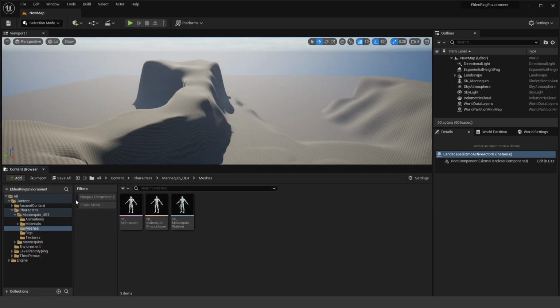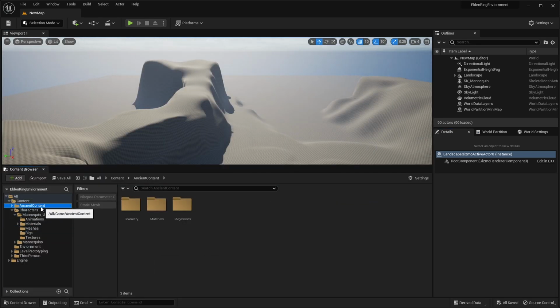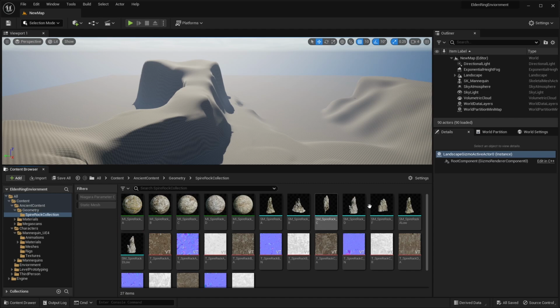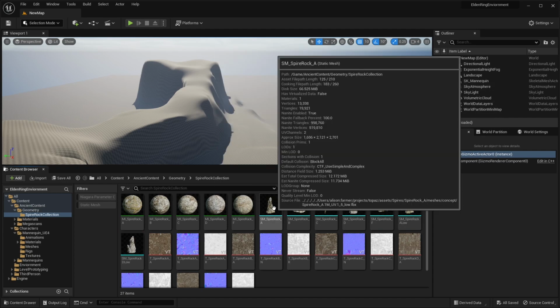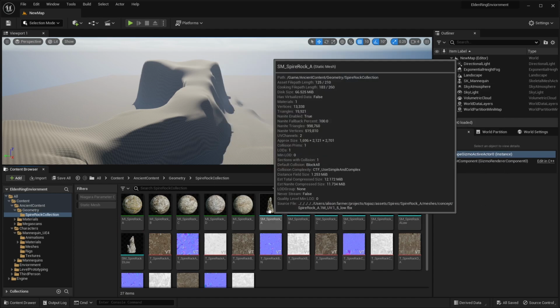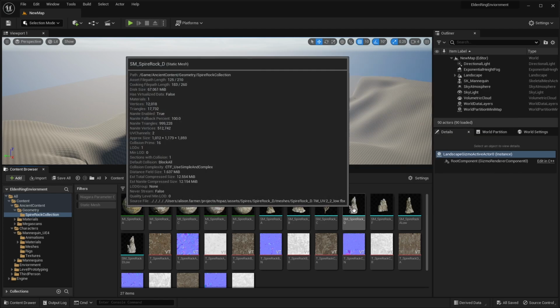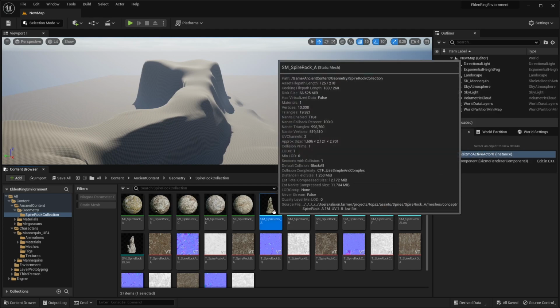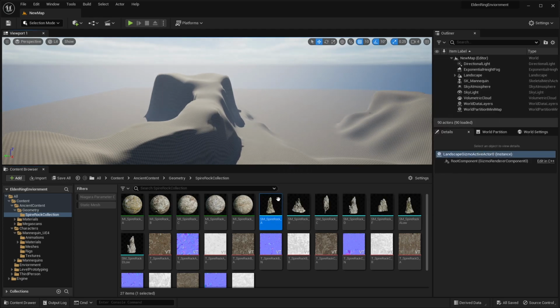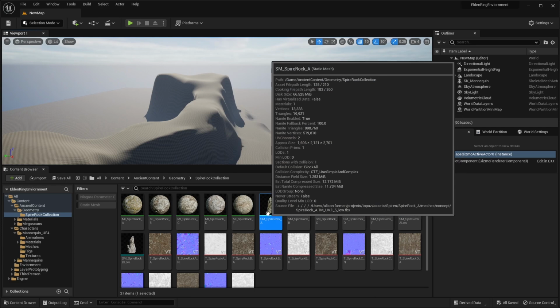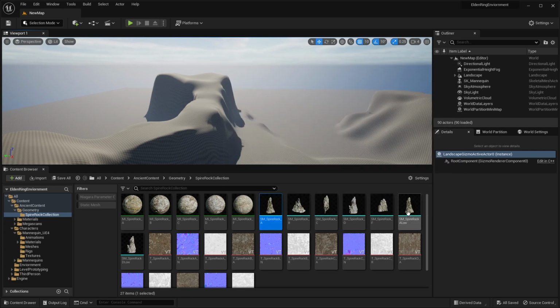And if you look in your content browser, you should see under the ancient content, materials, geometry, Spire rock collection, you should have all these Nanite rocks. Okay, so these have almost over 1 million triangles. So this one has 1 million triangles, 999,000 triangles. So these are very high quality meshes. So if you don't have the greatest computer, you might have a hard time using some of these assets.